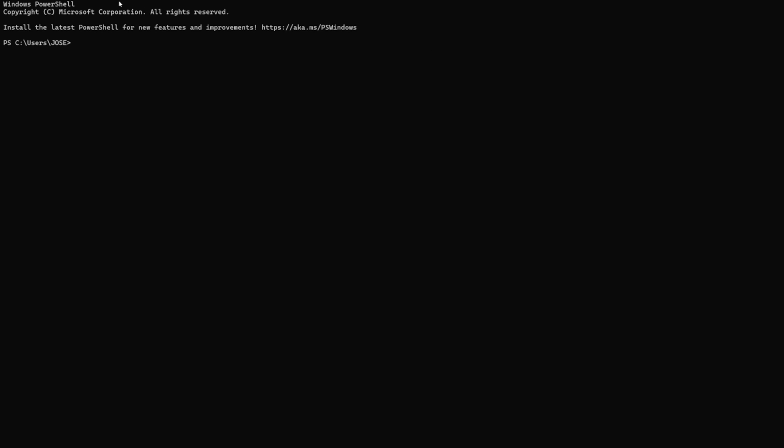Next, navigate to the folder where you want to create your Next.js project. For instance, if you wish to use your desktop, type cd Desktop in the PowerShell window and press Enter. This command changes the directory to your desktop, allowing you to create your project in that location.